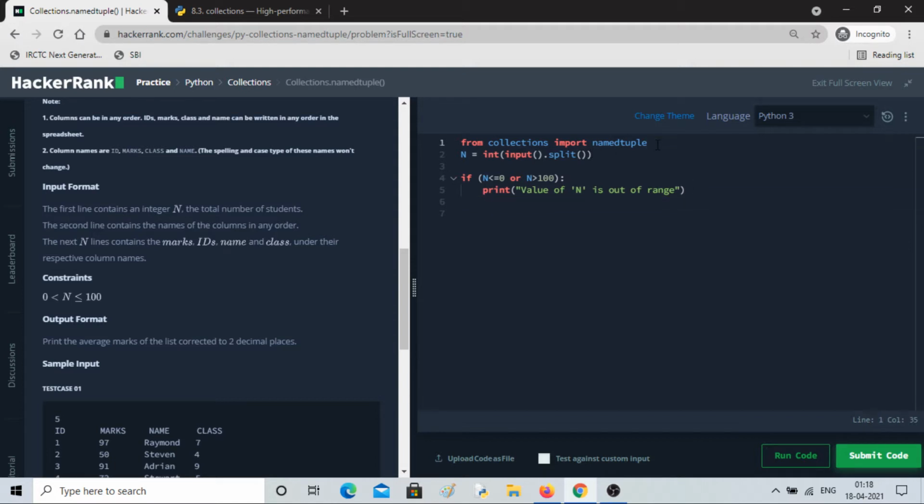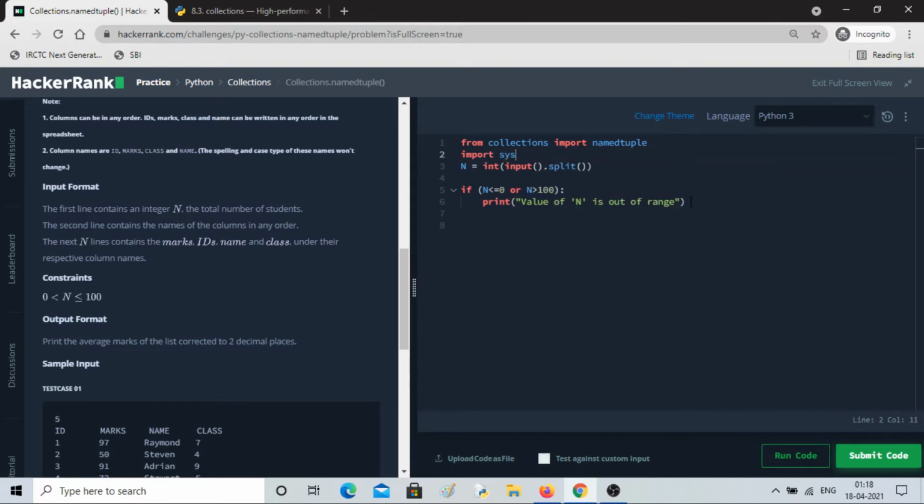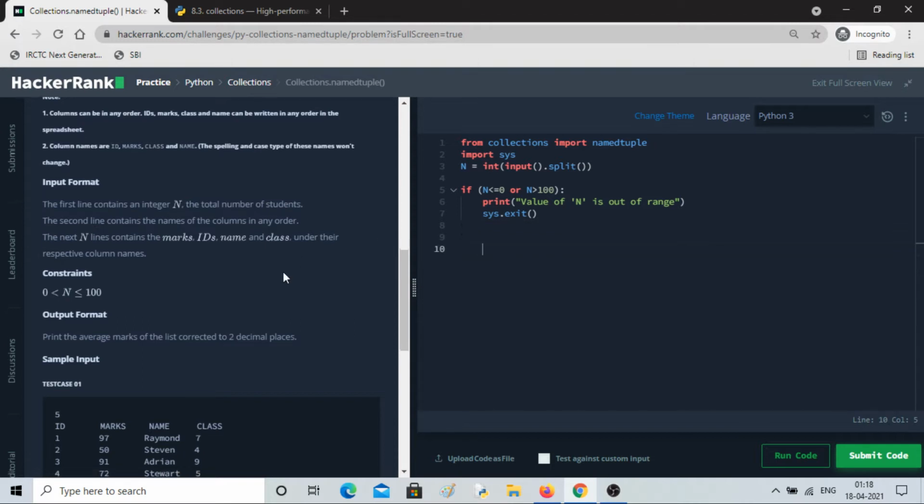I'll import sys. It is not needed anyway, but still I'll do it. I'm actually very interested in import sys, and from here onwards you will say sys dot exit. It will exit right here, so it won't go ahead and execute. It will just exit the program and finish it off. Okay, so this is our constraint.